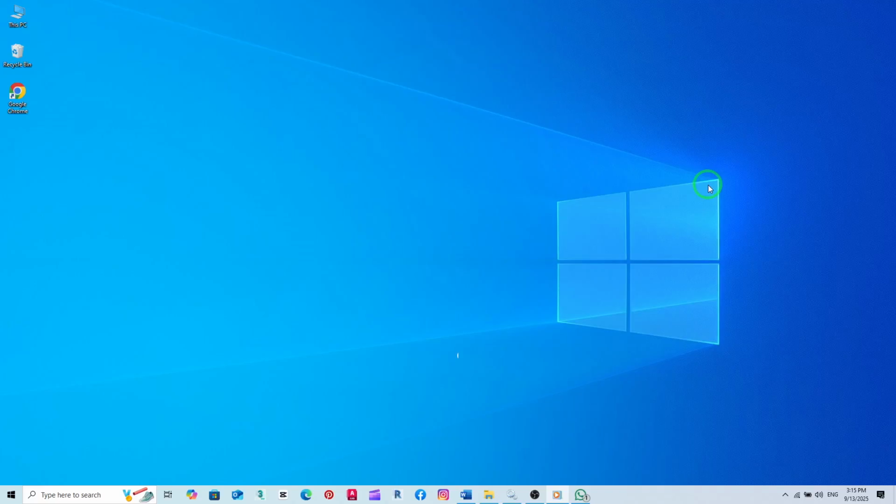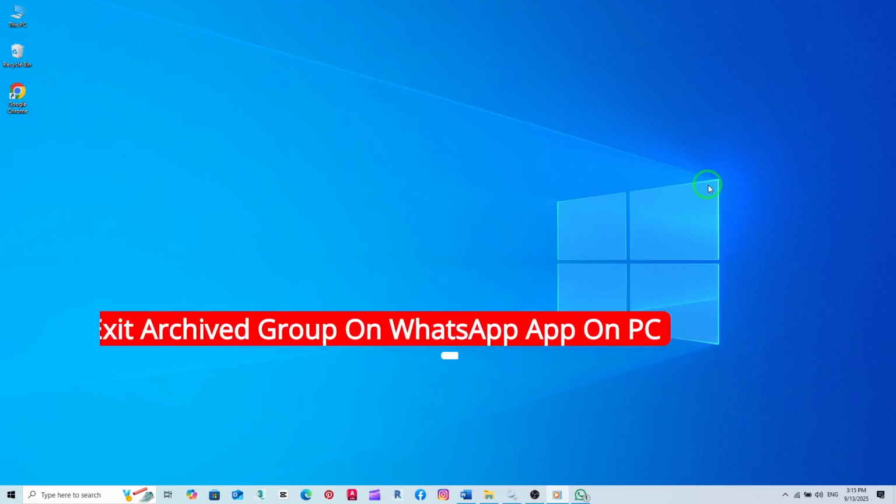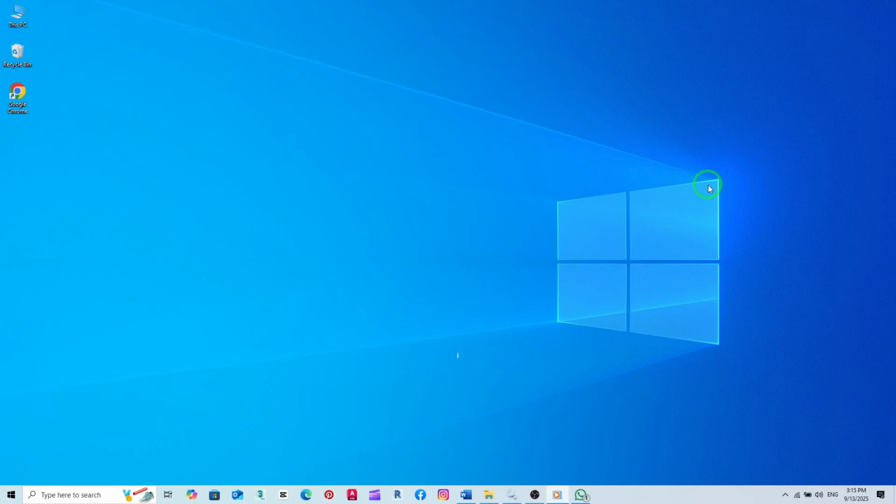Welcome. In today's guide, I'll walk you through the simple steps on how to exit an archived group on WhatsApp using the desktop app after the new update. If you've got a group sitting in your archived section that you don't really need anymore, following along will help you remove yourself from it quickly and easily.